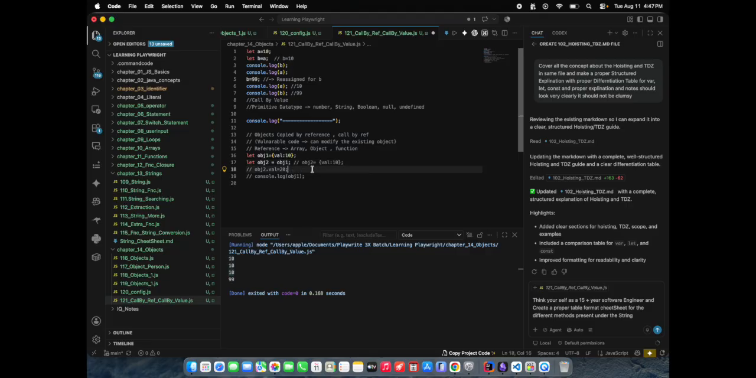Now if we update object2, then the reference of both object1 and object2 is the same. So the reference of both object1 and object2 are the same. Hope you understood this one.